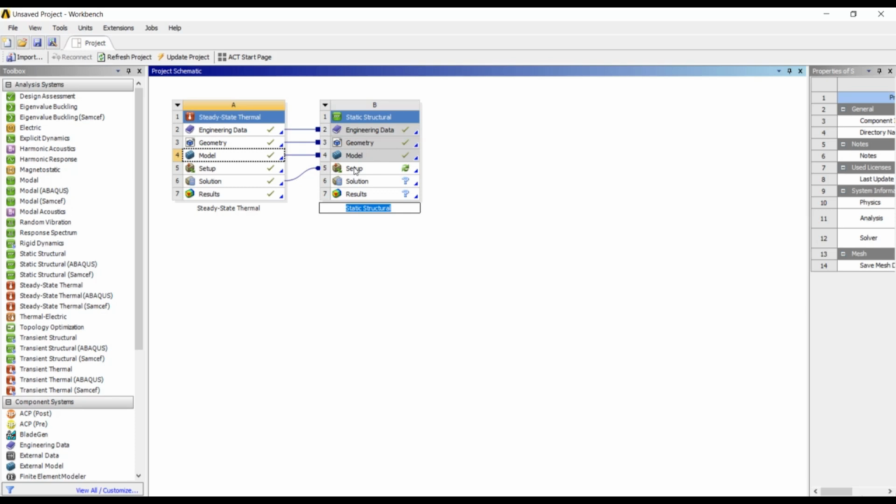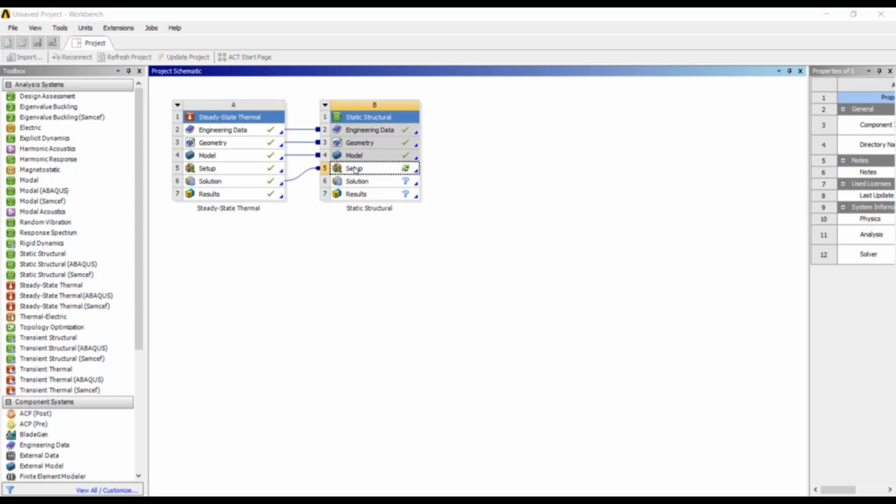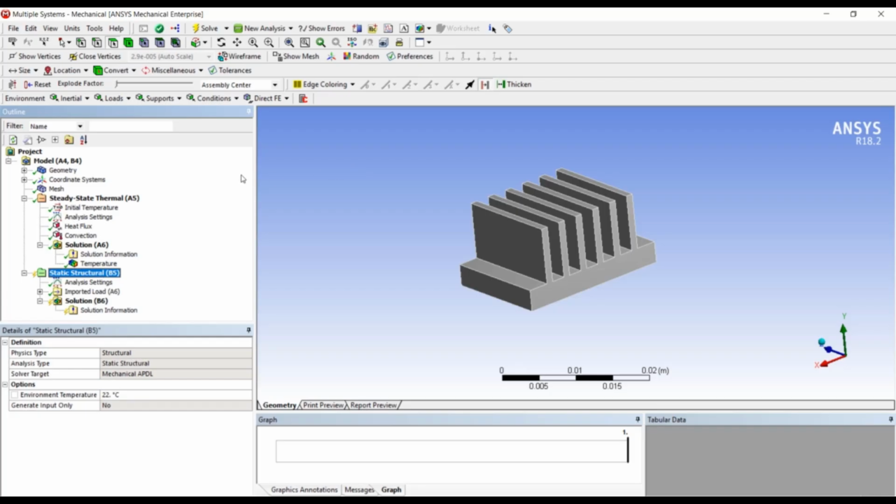And once I have selected that, I am going to double click on the setup of this static structural analysis system, and it is going to open ANSYS Mechanical. So here, if you can observe in the outline tree, we have two analysis systems instead of one. As this is a coupled analysis, we are going to get access to these two systems.